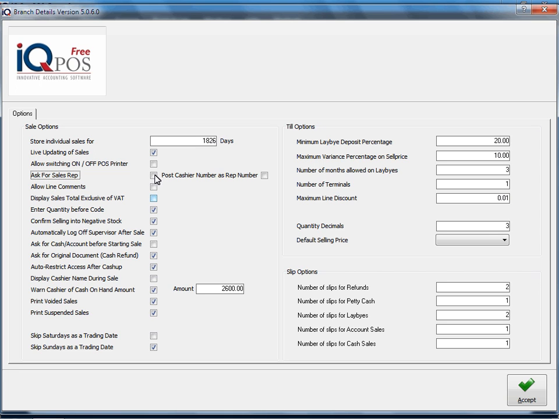Then the next option specifies allow line comment. This will allow you to have an extra block that will display or allow you to type in extra information on the item you selected. Just remember that this is going to slow down processing.